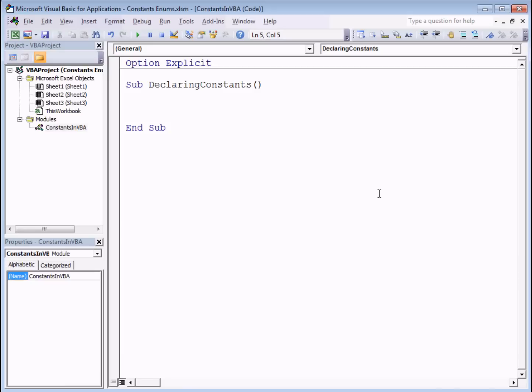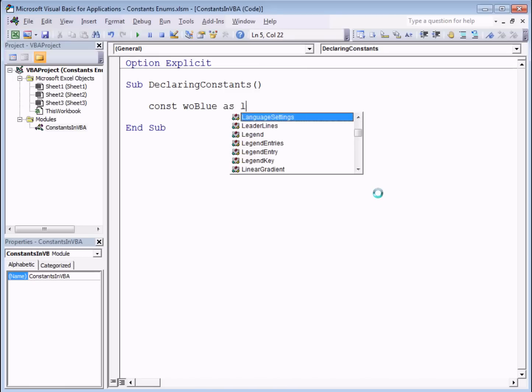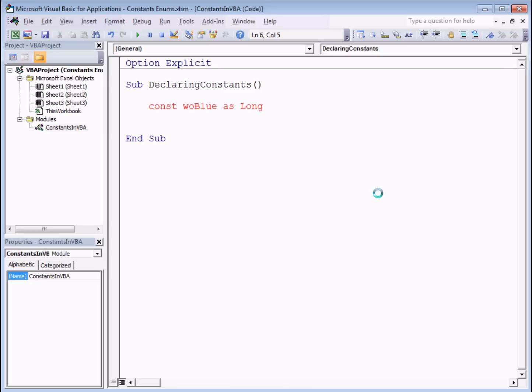Now declaring a constant is a lot like declaring a variable, except that instead of the word Dim, you use the word Const. So if I say Const, and I'd like to call my first constant WOBlue, so WO is short for Wise Owl, and then I have to say what data type it will be, and in this case it's going to be a Long data type, so a long integer and a whole number. And if that was a variable, that would be all that you would do. You'd hit enter there, and you'd have declared your variable.